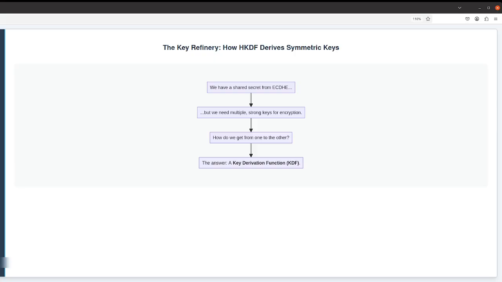Today, we're exploring an unsung hero of modern cryptography, the Key Derivation Function, or KDF specifically. We'll dive into HKDF, the standard used in TLS 1.3 and many other protocols. We've talked a lot about how to create a shared secret, but how do we turn that single secret into the multiple, highly secure keys needed for a real-world connection? That's the job of the KDF, the cryptographic key refinery.